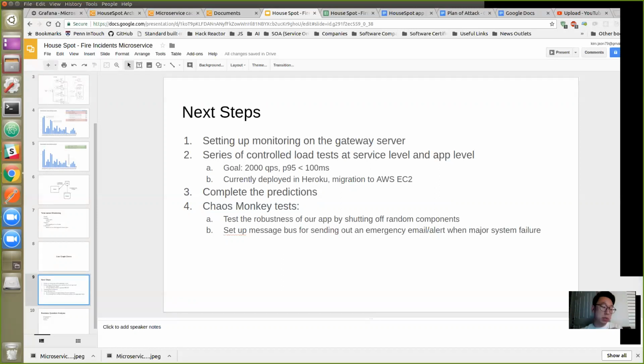We also want to complete the prediction aspect and set up a chaos monkey test where we shut down different things, like how you saw me shut down the Redis and saw how it changes our behavior. We want to make sure our app is robust and able to handle random components failing. So we'll identify some failure modes and be able to handle those failures properly.